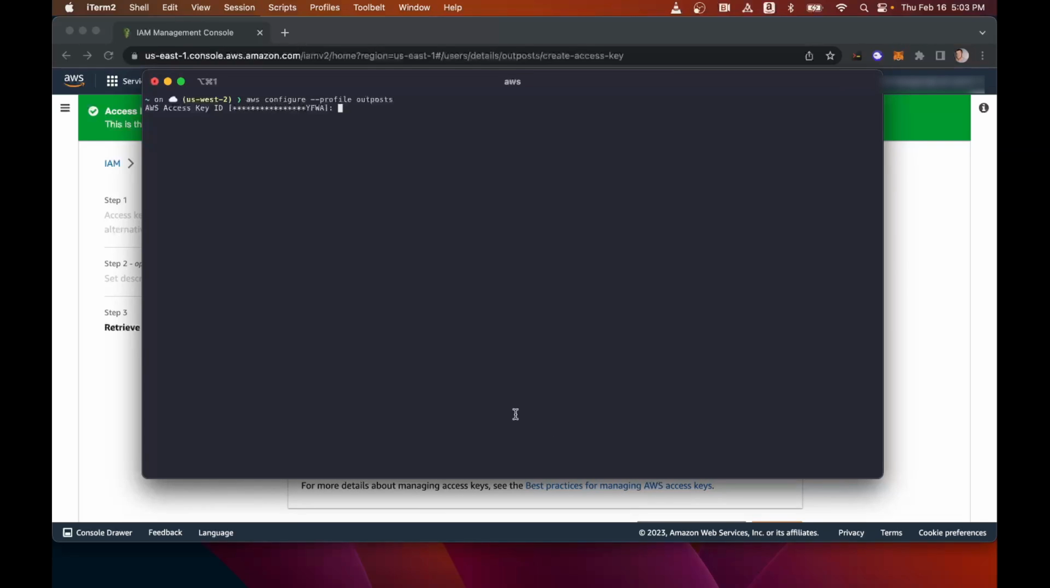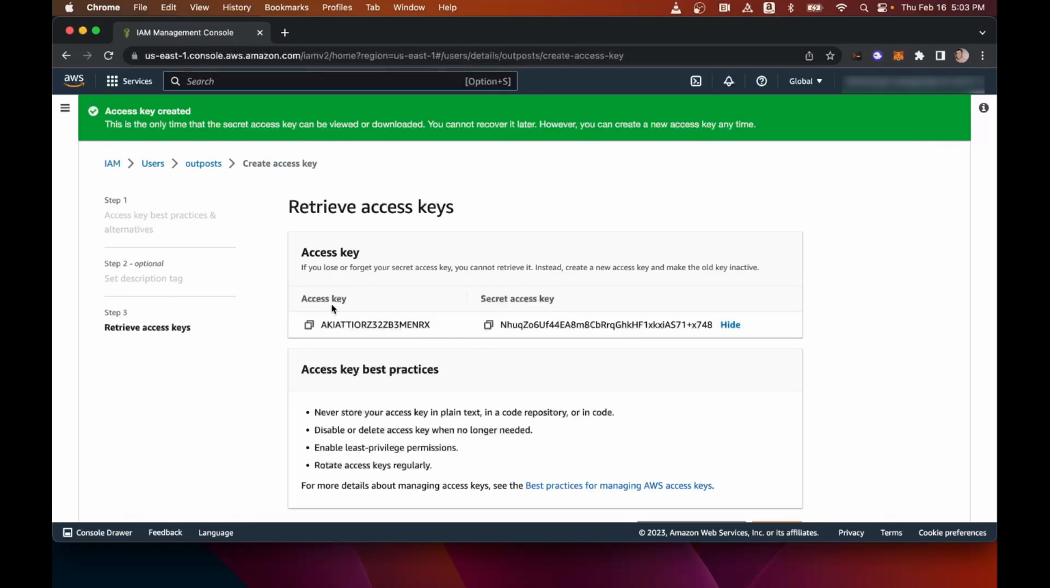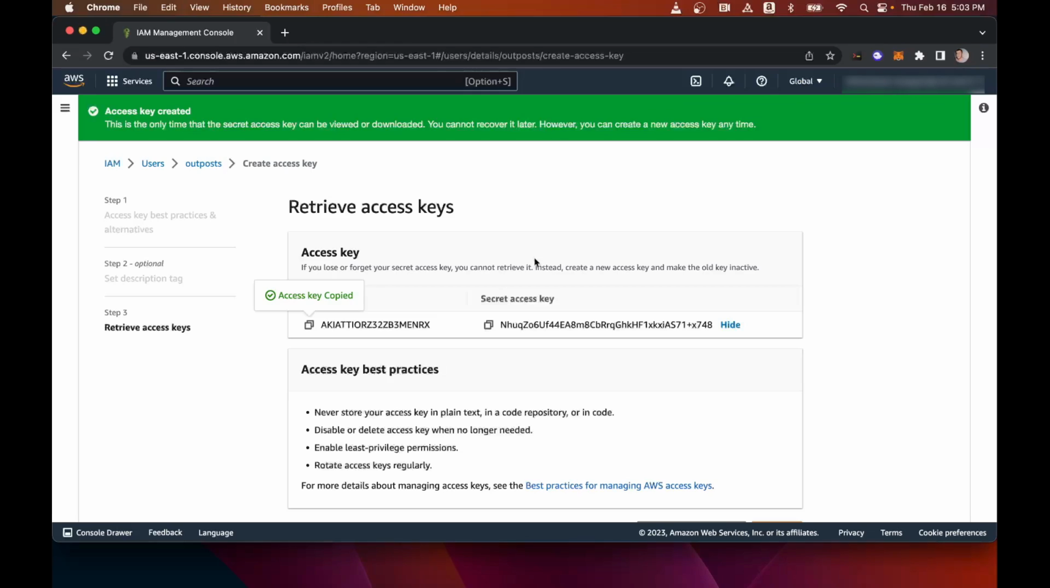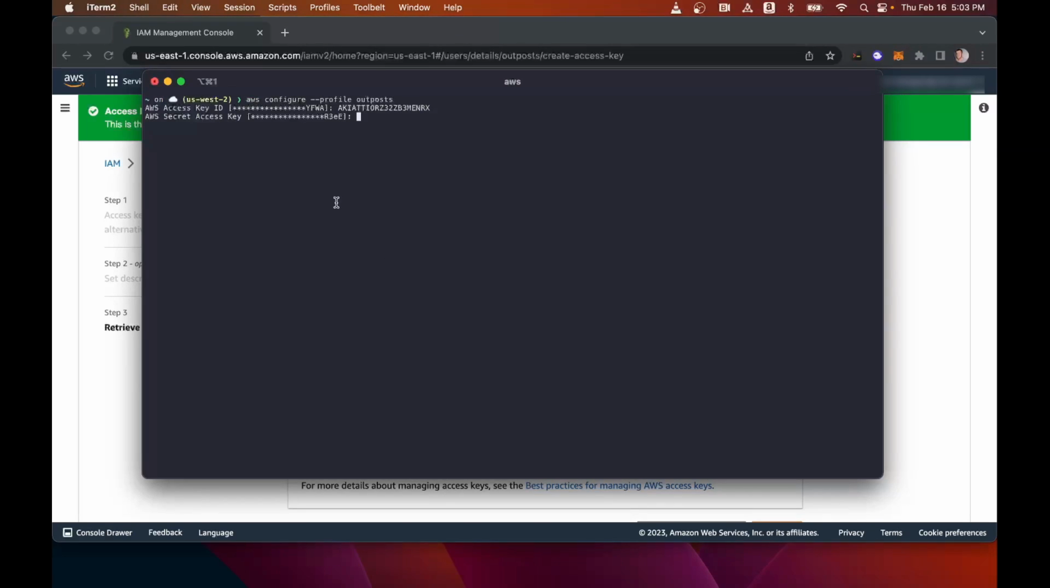It's going to ask me for my access key ID, in this case here, and then the secret access key, which we'll copy. The region, us-east-1, is already selected. Default output format, JSON, sure.